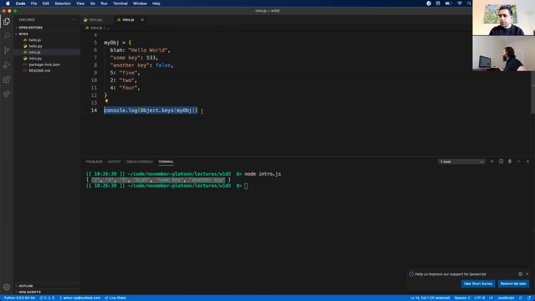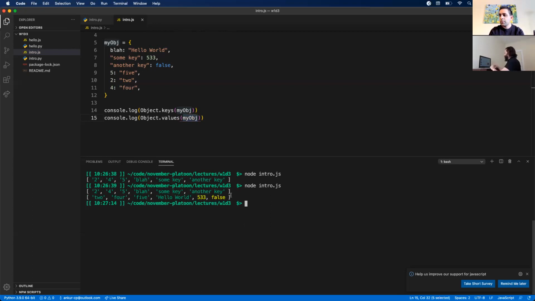Likewise, I used this earlier. If I don't want my keys and I want my values, I use something called Object.values, and then I pass my object into that. And that should get me the actual data part. So hello, world, 533, the false value there. And yep, that's what I see.